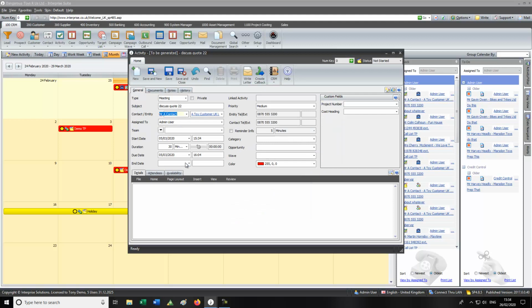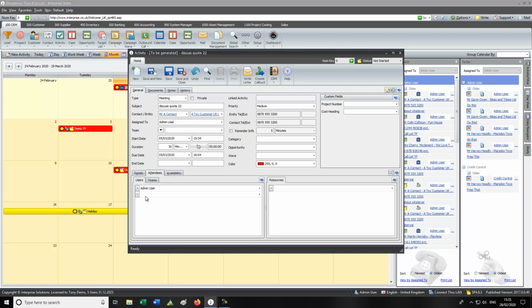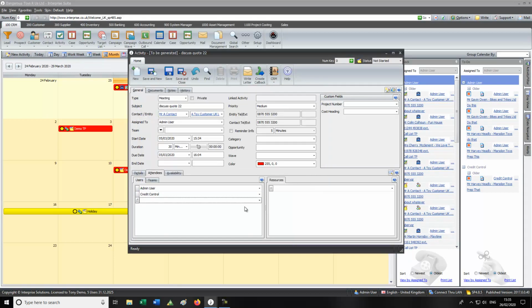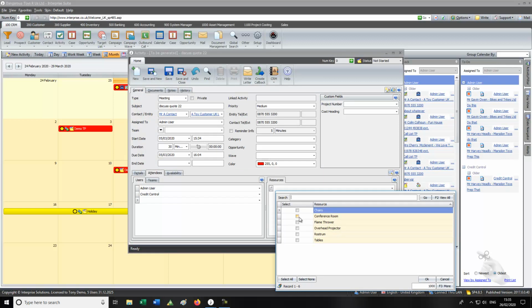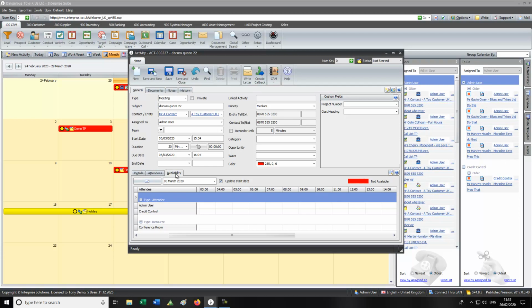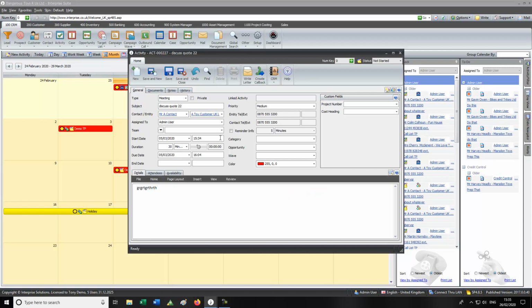I've got details here, but I also have with meetings attendees. So I can say that not just me can attend, maybe also the credit controller can attend as well. If you also do use resources on here, like a conference room and it's at your place, then you can see availability not just across the credit control person, but also the conference room as well. Okay, that's a meeting.